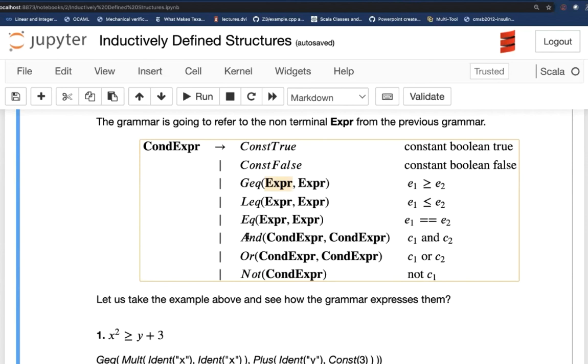All right, now comes AND. Notice the difference here. AND is the AND operator, but it's AND of two conditional expressions. OR is the OR of two conditional expressions, things that give you Boolean, and NOT is the NOT of a conditional expression. So this entire thing, when tacked on to expressions, now gives us basic arithmetic, and it gives us all the comparison operators, and it gives us AND and OR on top of it.